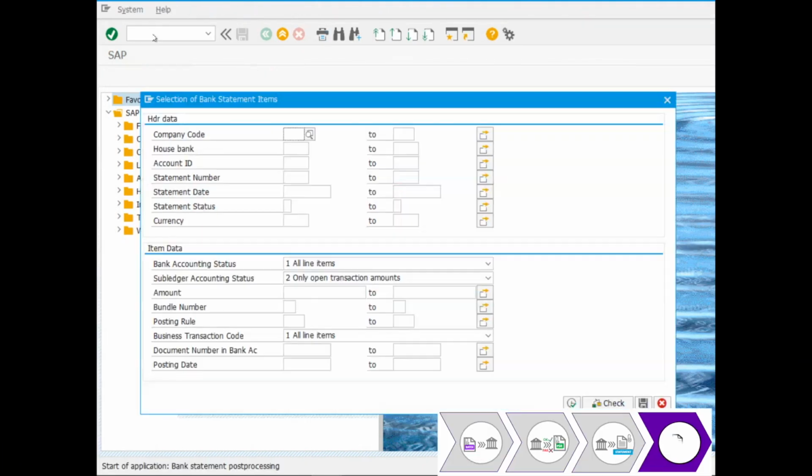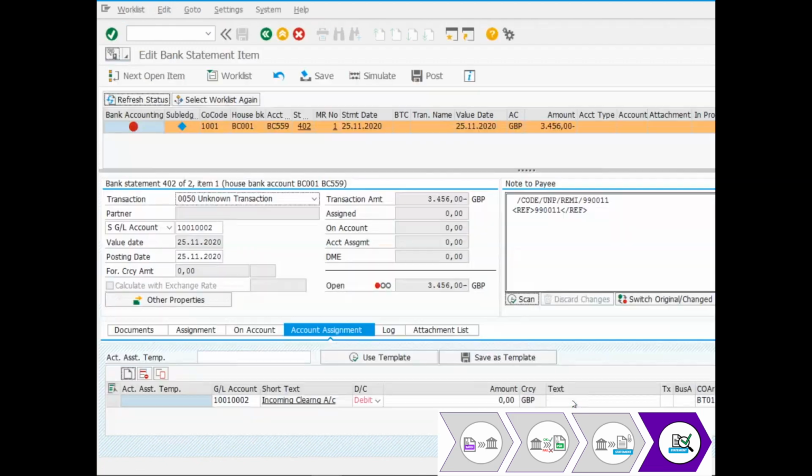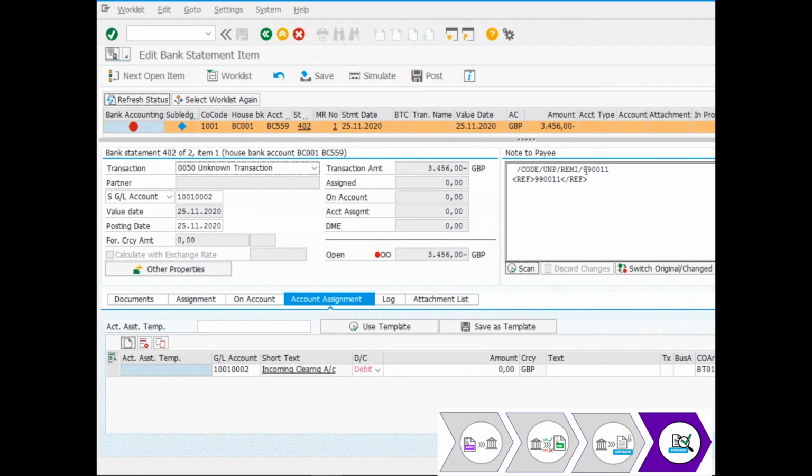So you can use transaction FEBAN to settle your unmatched items. For example, you input your statement number 402 as your selection and then execute. Then you will find your unmatched item showing on the screen with the red lines and the amount. To settle this unmatched item, first you need to check the note to payee, which is the payment narrative input by the transferor. It should give you hints as to which open item it should map to.